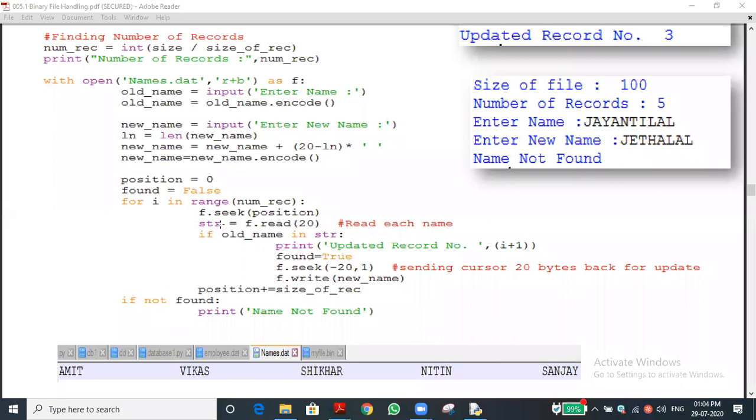So we are keeping the pointer already at the starting position only. Once again, we are confirming it. Okay, so now we move the pointer to the starting position.